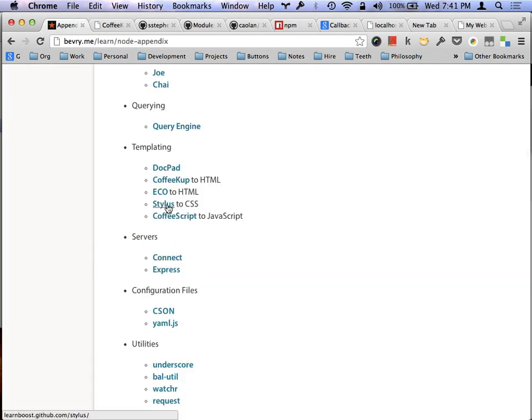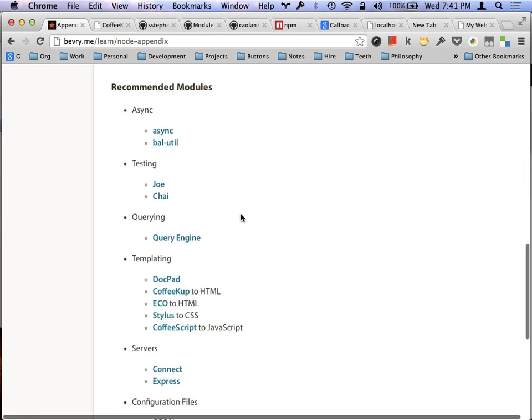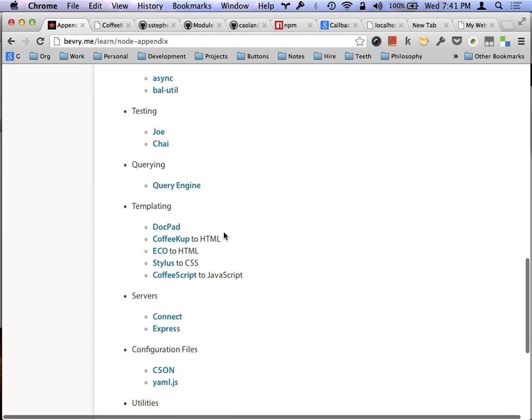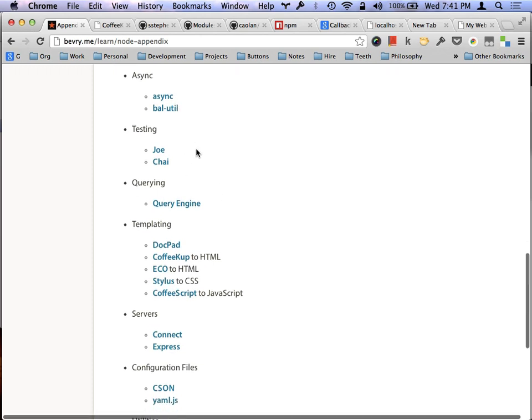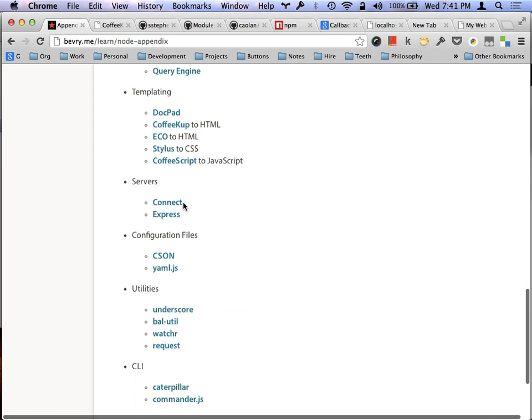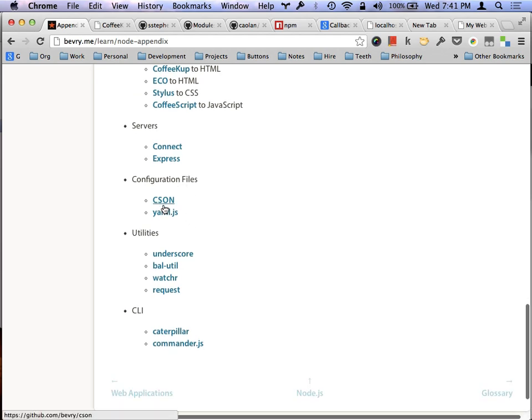And then Stylus is kind of like SASS, but it's built with Node, with CoffeeScript. If you want to use these things, DocPad will render them for you, which is quite nice, and it'll help you get started a bit faster. For testing, you can use these. Mocha is also another popular one, but I've always had trouble with Mocha.